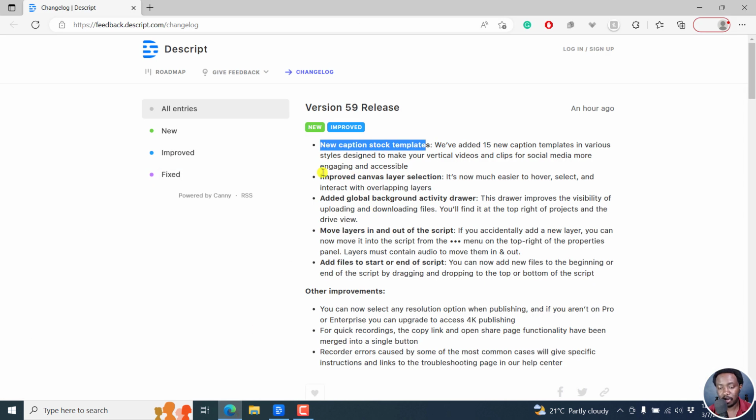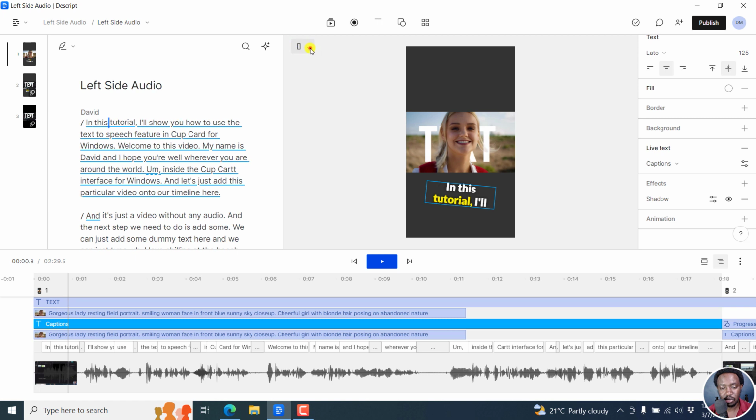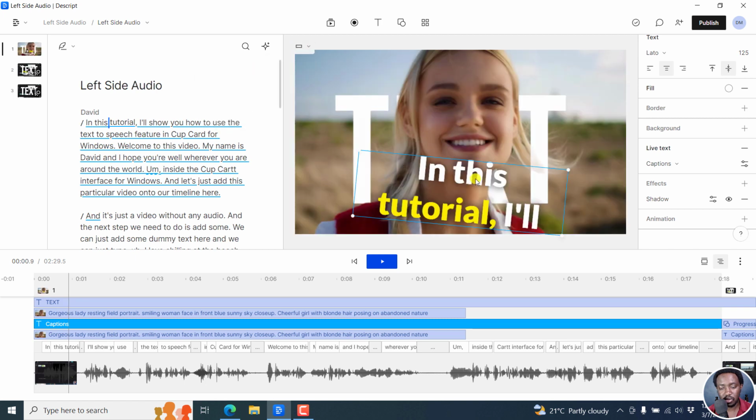And then we look at update number 2. There's an improved canvas layer selection. It's now much easier to hover, select, and interact with overlapping layers. So let's say what we do. We're going to go back to the landscape orientation right here. So let's actually delete the caption track.